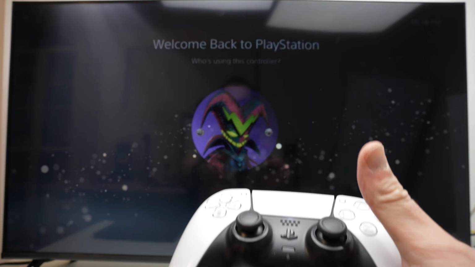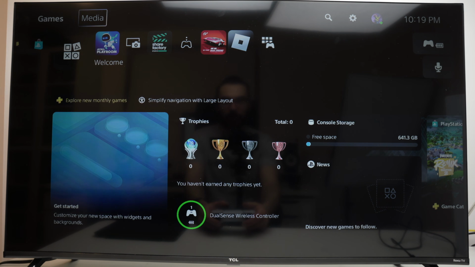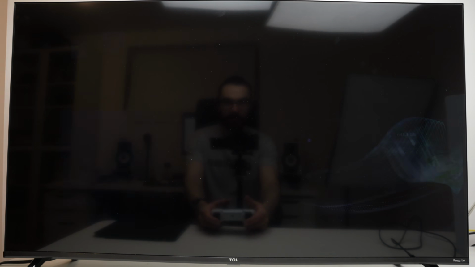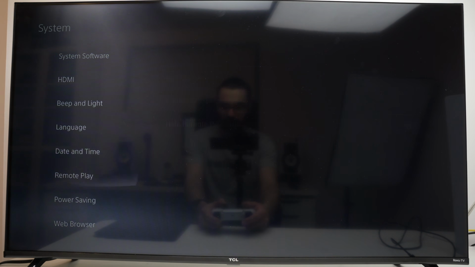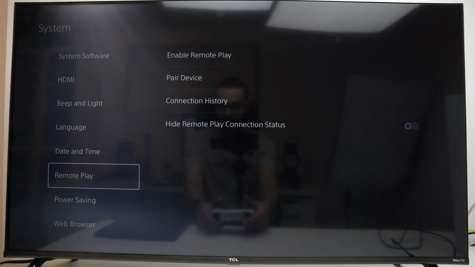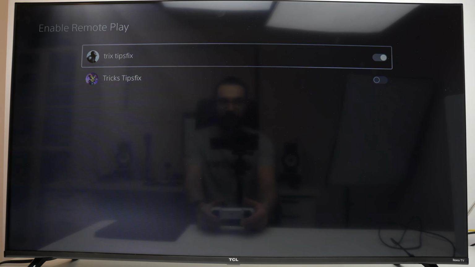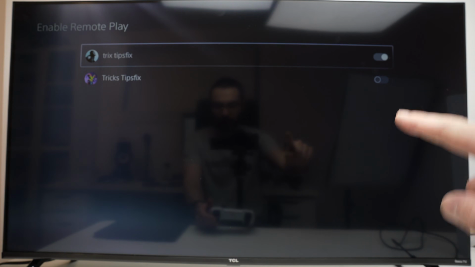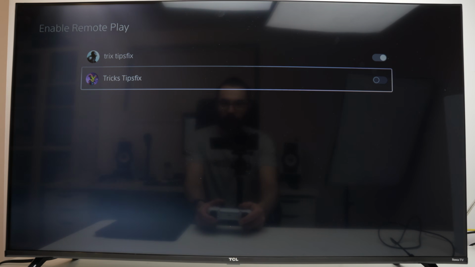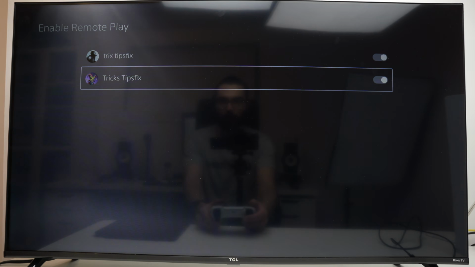Okay, so the first step is to go into the settings of your PS5. So over here, we're gonna go on the top right corner, Settings, then go down and select System. Go down until you see Remote Play on the left side. Click your X button, and over here you see the first option should be Enable Remote Play. Click on it and make sure that it's turned on over the account you will use it with. So in my case, I'll use this one over here, so I'll turn it on.